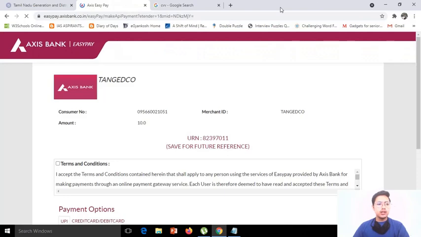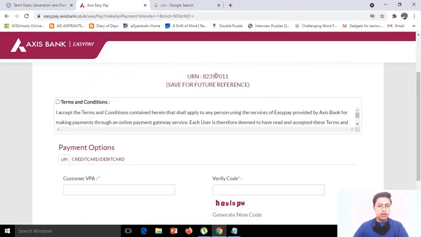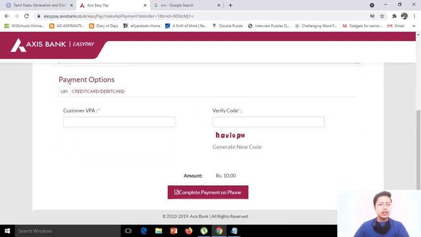So now you will see it has come to this page which is controlled by Axis Bank, and now what you have to check is that the consumer number you entered is correct. You have to check that your amount is correct, and the remaining things you don't have to worry about. Just click on this checkbox for terms and conditions, saying that you have read it, and then you will find the payment options.